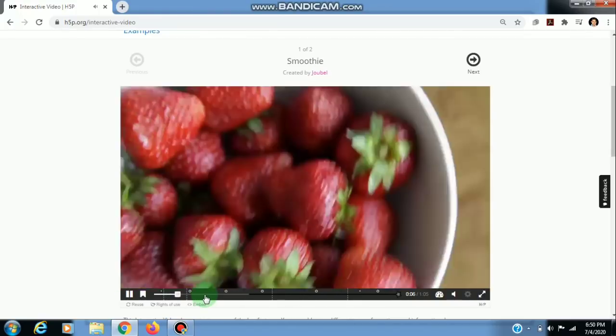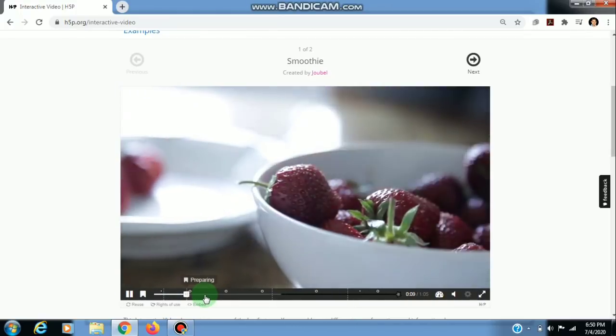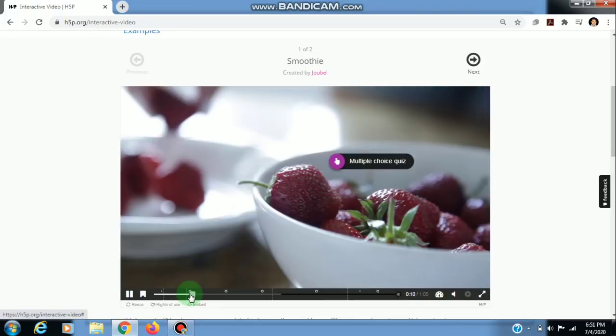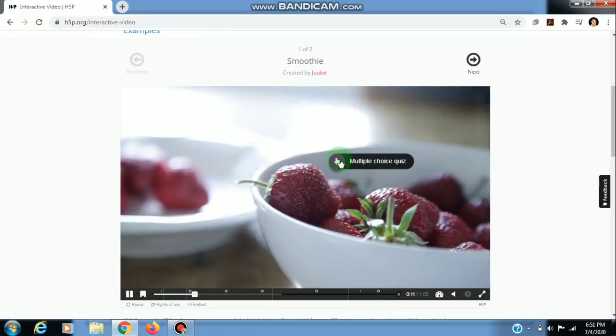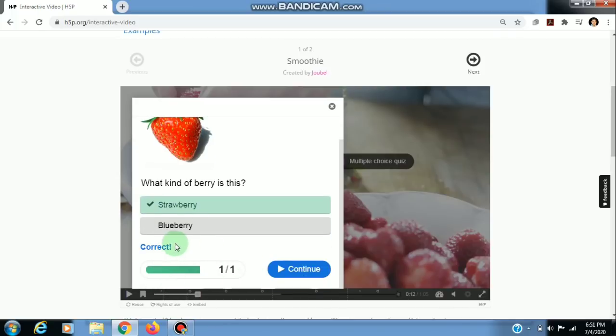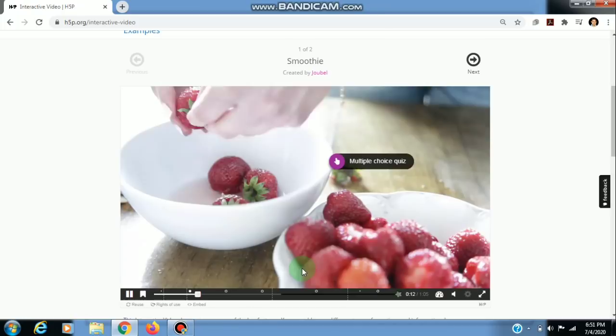As we can see, as the video reaches here, a pop-up appears and we click on it. This is the question. This node means that there is a question, and we have to answer it. What kind of berry is this? We know it is a strawberry. We click on it. We can check our answer. It is correct. If we give the correct answer, then we get marks, and we can continue.